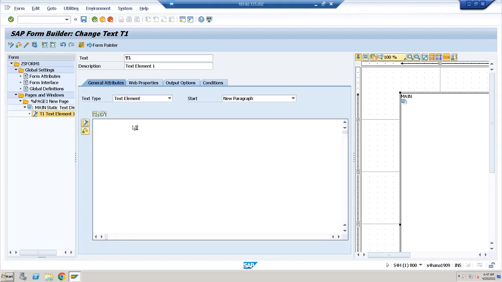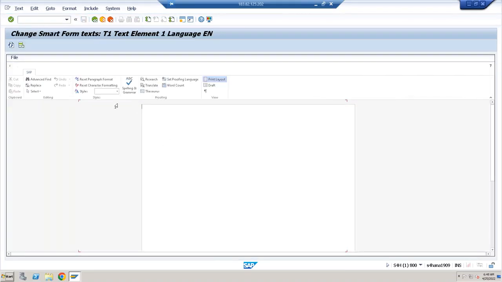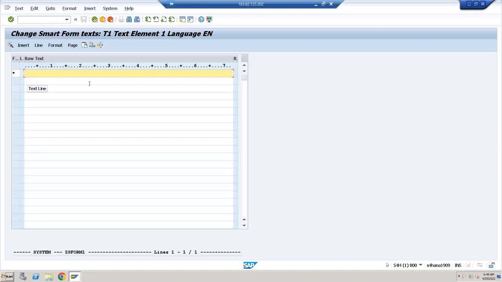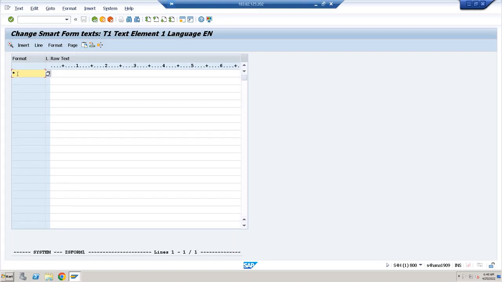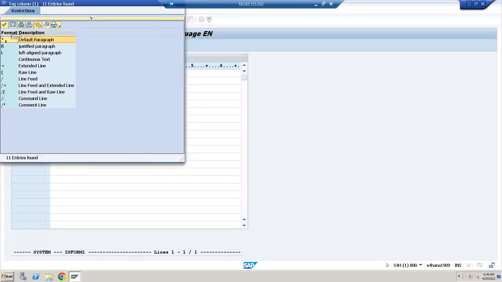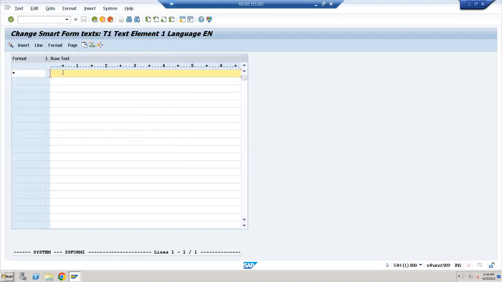You may get this word processing tool in the entire screen. Choose the menu, go to change editor. Here I need to associate the text. On the left hand side you can see there is something called format. What is the format shown here by default? Star. If you browse here, you have different formats. Star indicates a default paragraph. I will not disturb this as of now, since by default it is star, indicating default paragraph.